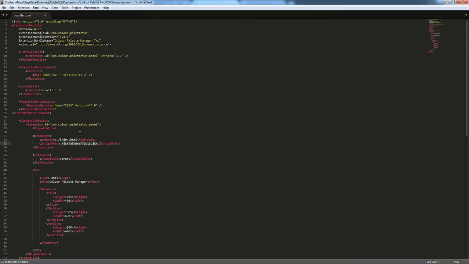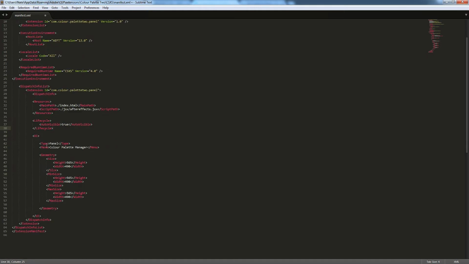And inside of our After Effects script, we're going to have a bunch of functions to do everything for us. Then we have the UI defined here. It's a panel type UI called Color Palette Manager 2.